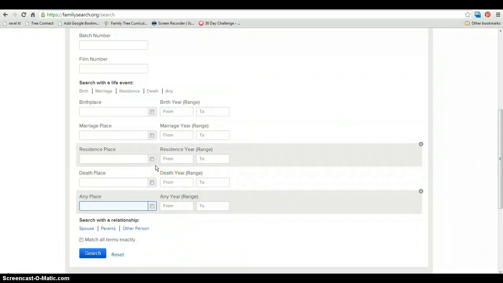When you're searching for a place, it helps to know what information you're looking for. For example, if you're looking for someone's birth certificate, you're not going to put in the date of the death or the place of the death necessarily.